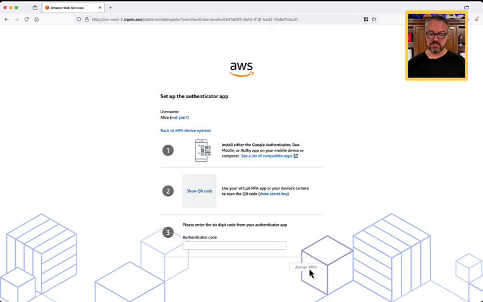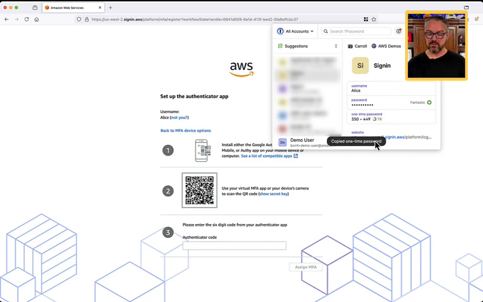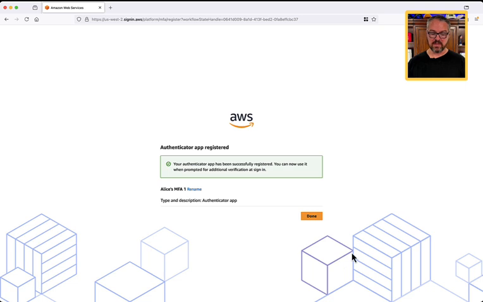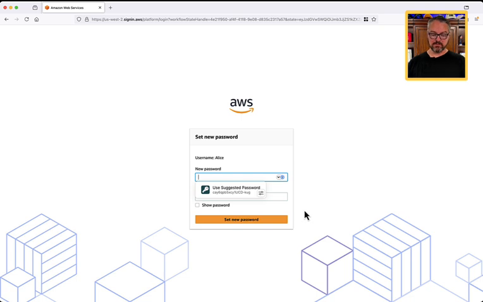Let's click on next and show this QR code. Let's go back to Alice. And then I'm going to say, scan that QR code. It copied the one-time password. And I'm just going to drop that in here and assign MFA. All right, pretty cool. So I'm done with that. But now I have to actually set a password for Alice.